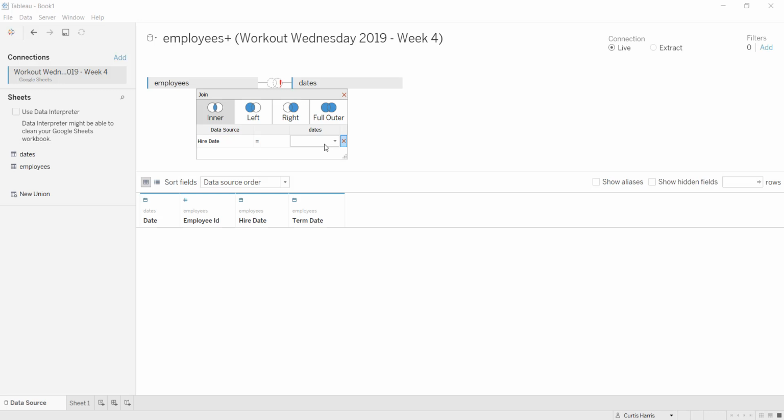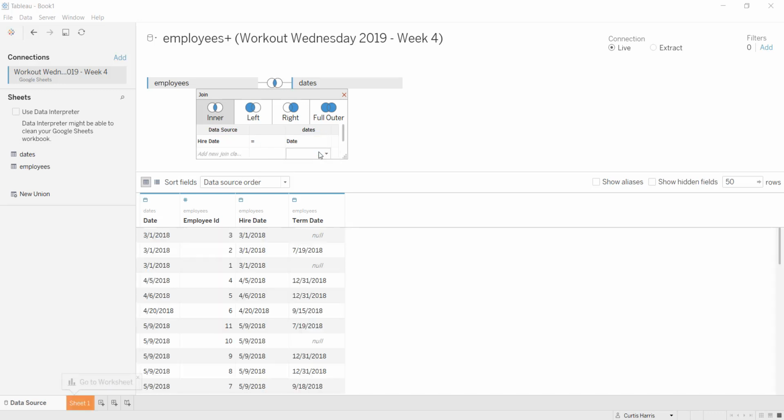I could join on hire date to date, but that will only give us matches. So we're not really extending our data at all. We're keeping it the same number of records this way. I could do it on term date, and the same thing. We'll actually lose data this way because the nulls will drop out.